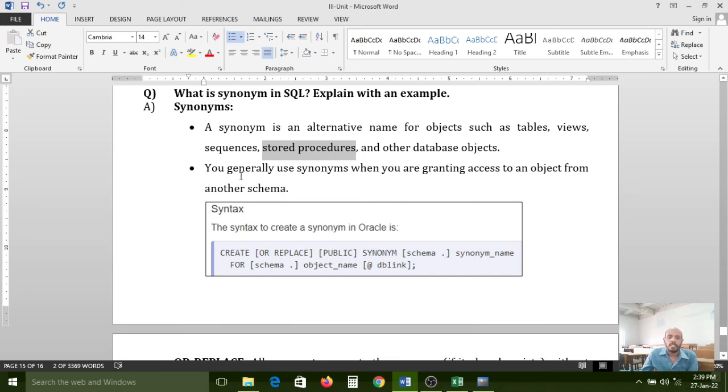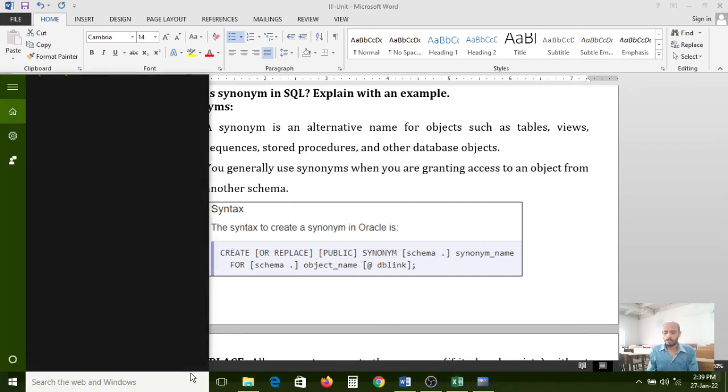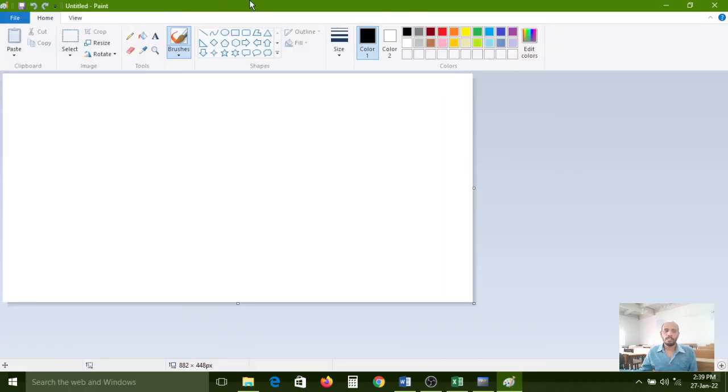You generally use synonyms when you are granting access to an object. So if you want to grant any permission on any table, for that we can use the synonyms from another schema. Schema is nothing but one user here. Carefully observe. Now I am drawing one image, then you can understand this one. This is one user.